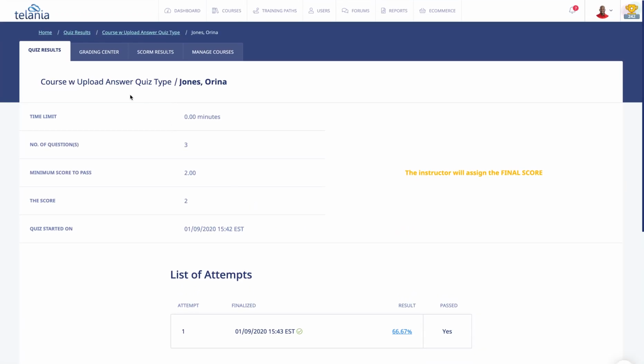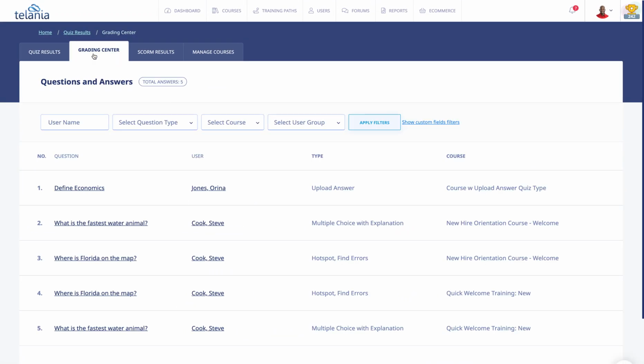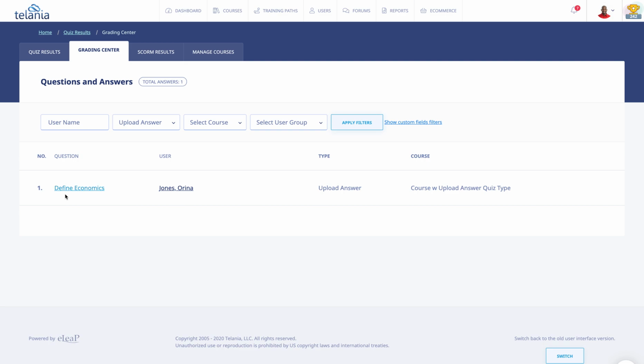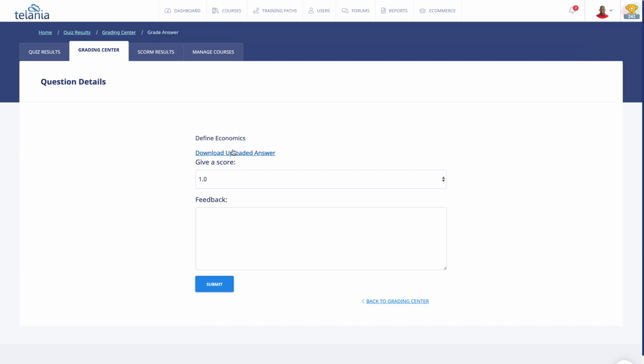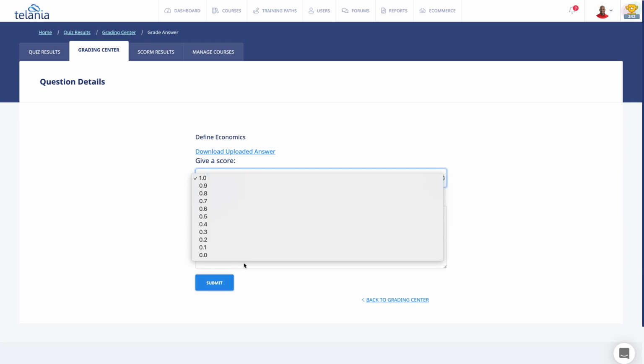Now, because this is a gradable question, I'm going to go to my grading center. And in this case, I actually will select my course type or question type, and I can see this is a submission, and I will be able to download the answer that the individual submitted. And of course I can review it, look at it, make sure it looks great and whatnot, and then I have an option to give him a full point or a partial credit for it.